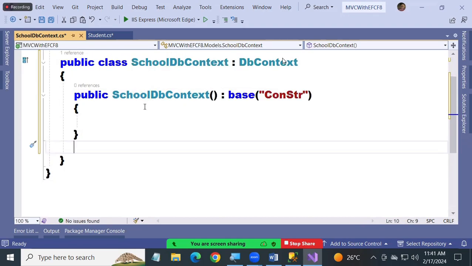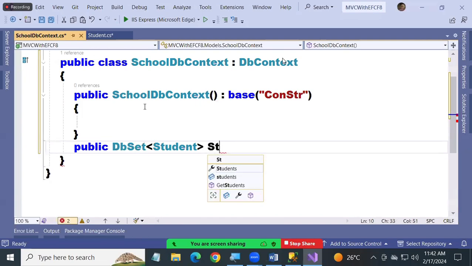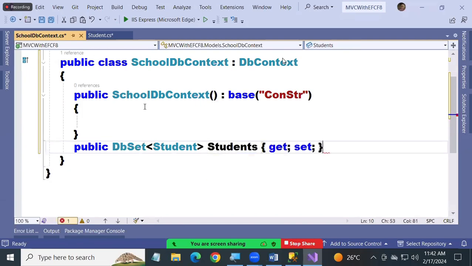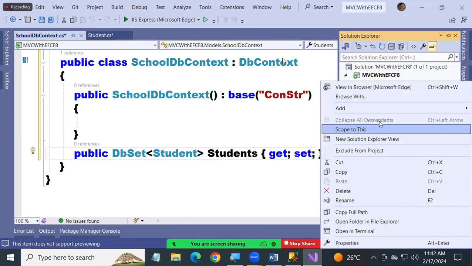Okay. I'm not using an initializer. Public DbSet Student. If you don't use any initializer, the default initializer will be create database if not exists. Okay, the context is ready. And then the next step is add one controller.